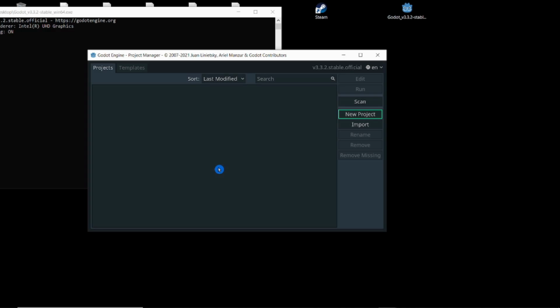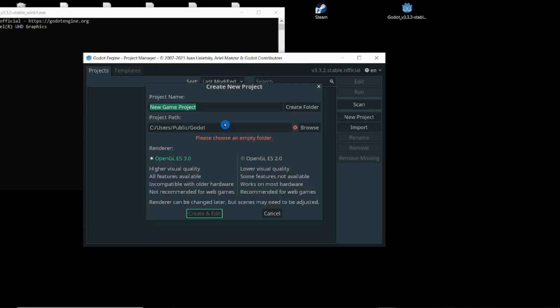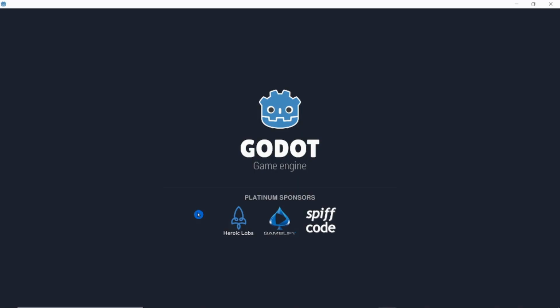Start your Godot engine. Click on New Project. Here, choose a name for your folder, and here, choose a location for your folder. OpenGL 3.0 is for higher quality. If you have an older computer, then select OpenGL 2.0. Click Create and Edit. We start with creating level 1 in 2D.